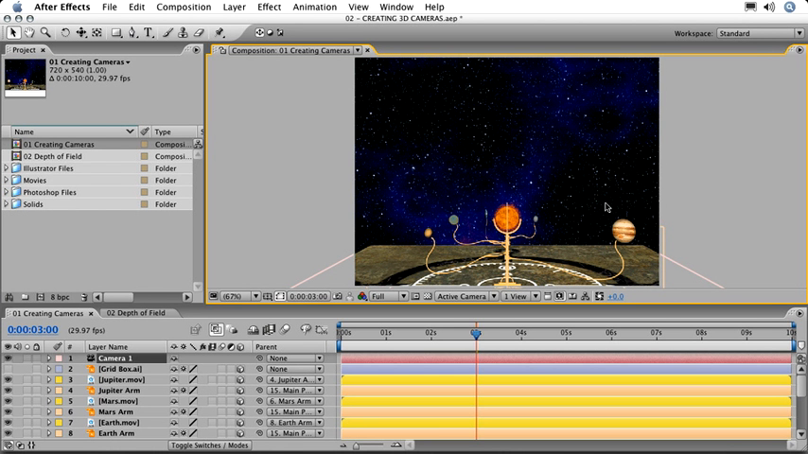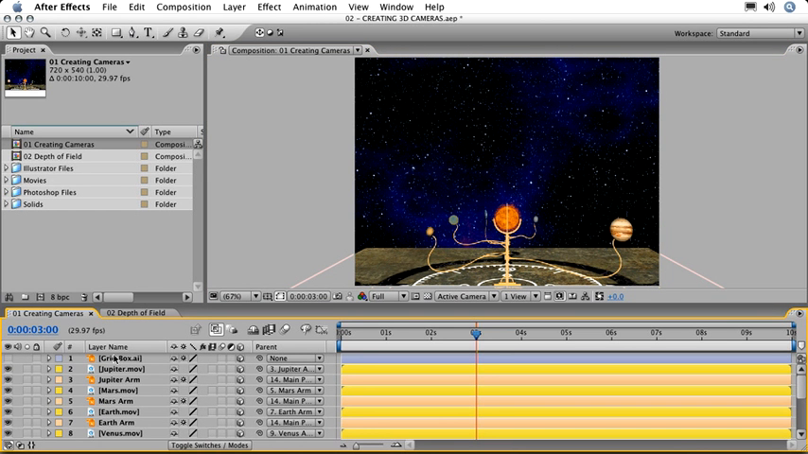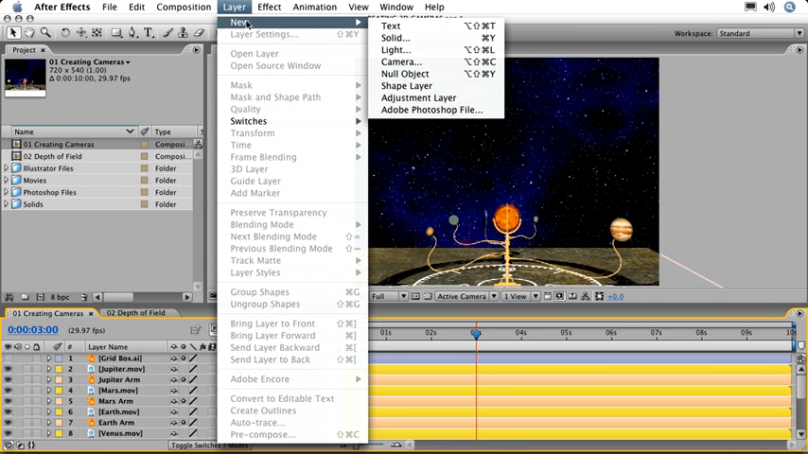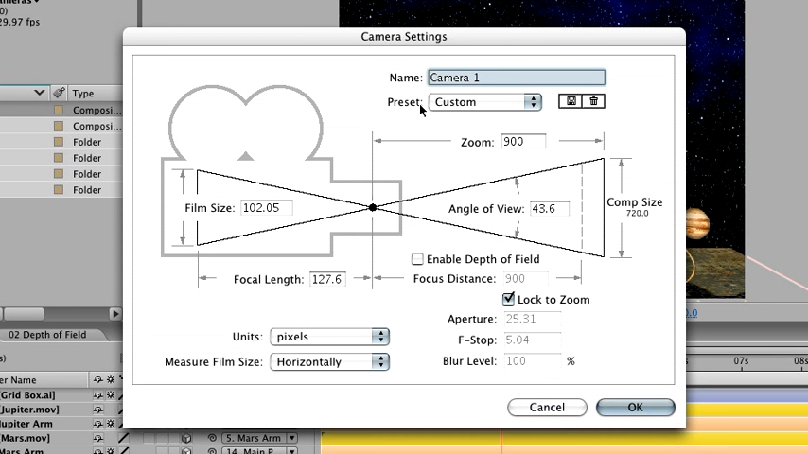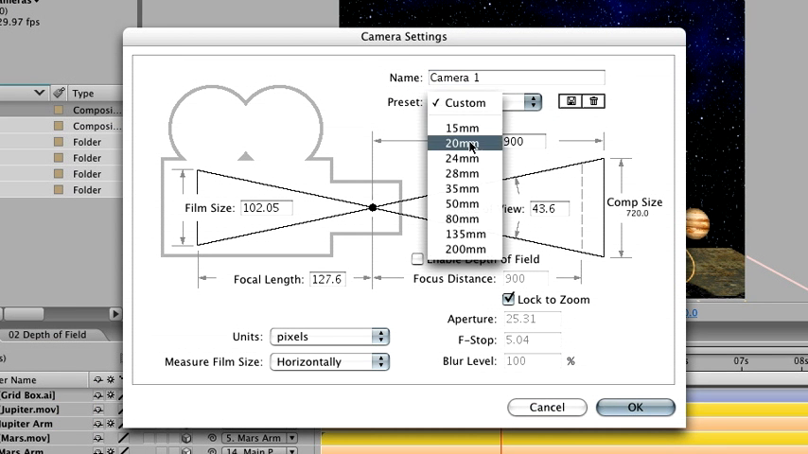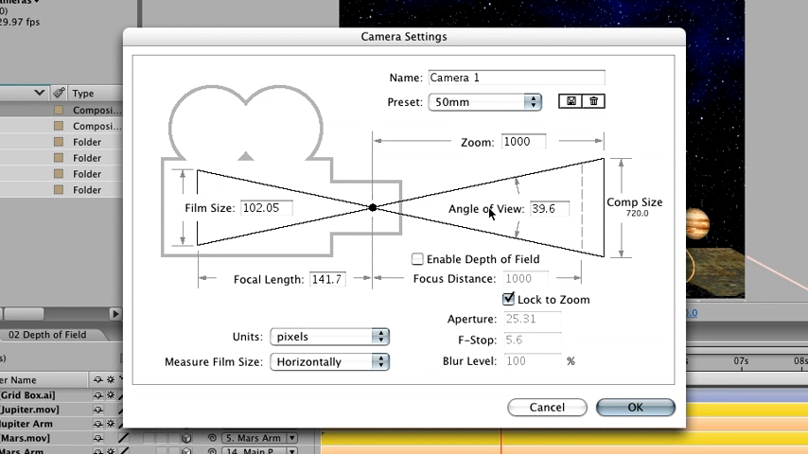Rather than modifying all of the different parameters to come up with a standard camera, we can use the presets in After Effects to create some of the most common cameras. First, we'll select this camera in the timeline, then delete it, or simply use backspace on the PC. Next, we'll go up to Layer again, and from the pull-down menu, go to New, and New Camera. Now, rather than simply clicking OK, we can use a number of presets by using the Preset pull-down. By clicking on the 50mm preset, you can see the different values here in the dialog box are now modified to simulate what a 50mm film camera might look like. Before clicking OK, we'll simply change its name to 50mm.